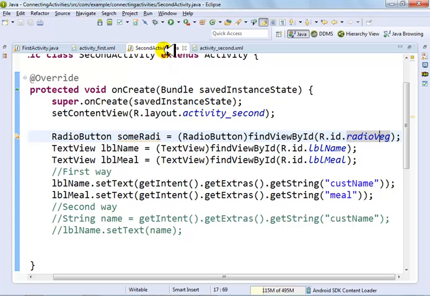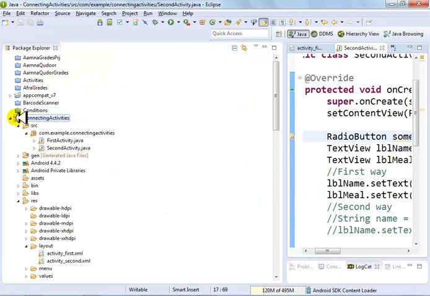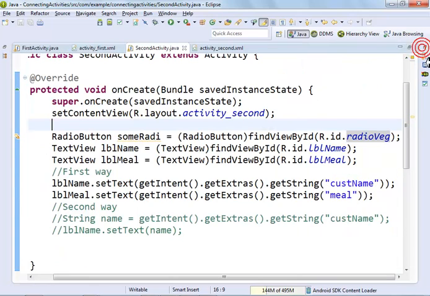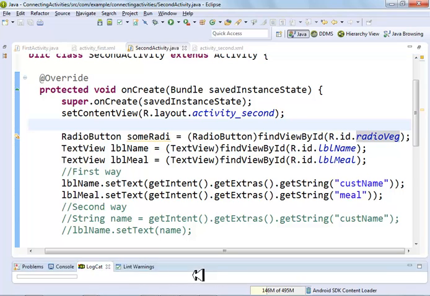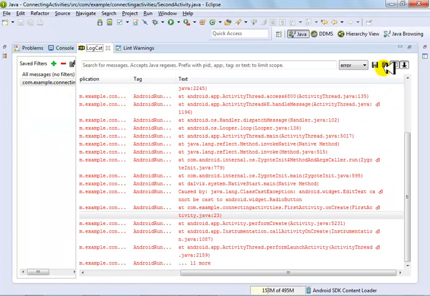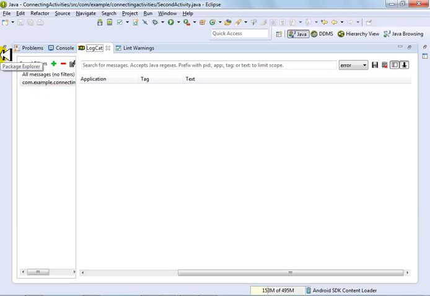But let's run this and see how we will know that there is this kind of problem. I'll right click, connecting activities. Make sure you go to the problems over here, the logcat, and clear it before running your Android project again, because you don't want to see the previous problem. You want to see what problem comes now when you run it.